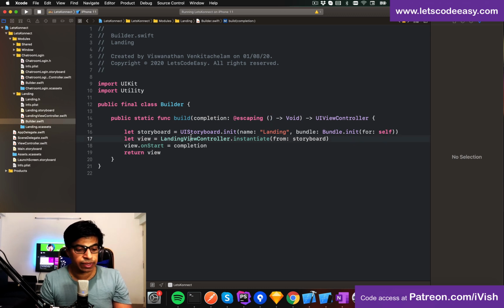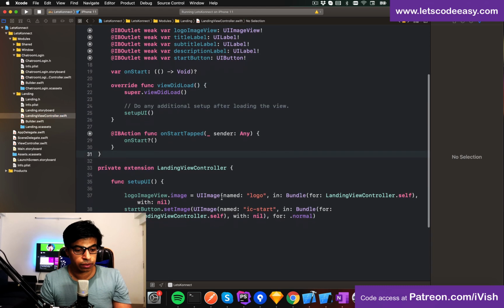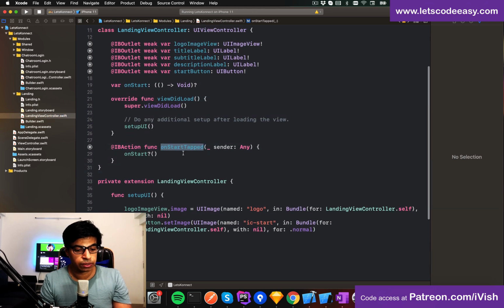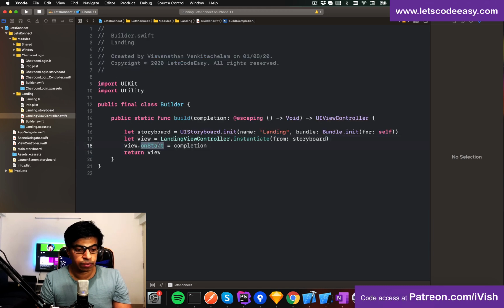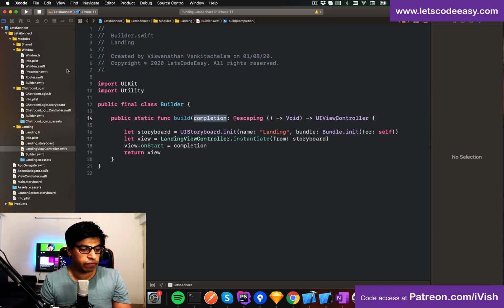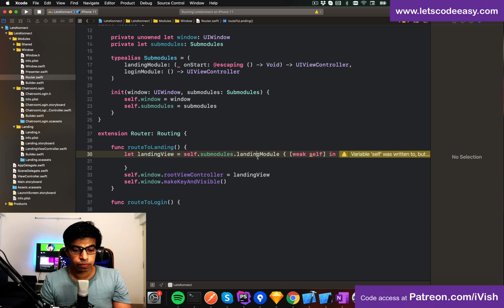So this empty block is accepted within your view controller. When you tap on this button, on start button tap, I'm just signaling that this tap has happened. Now send it back to my builder. Here is where the builder gets to know, because this completion is accepted here. So the builder then can send this completion to whoever is the consumer of this. Right now it is the window router.